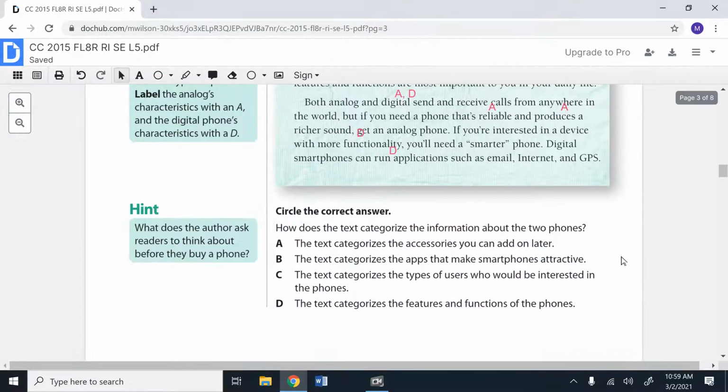Okay, now that we've done that, let's look at the question. It says, how does the text categorize the information about the two phones? A says the text categorizes the accessories you can add on later. B says the text categorizes the apps that make smartphones attractive. C says the text categorizes the type of users who would be interested in the phones. And D says the text categorizes the features and functions of the phones. Well, in this case, the best answer choice would be D. The text categorizes the features and functions of the phones.